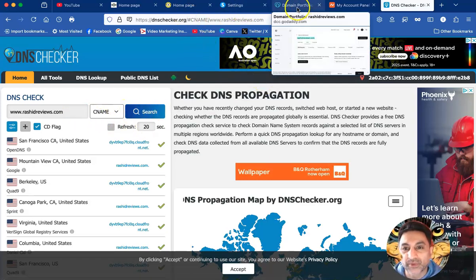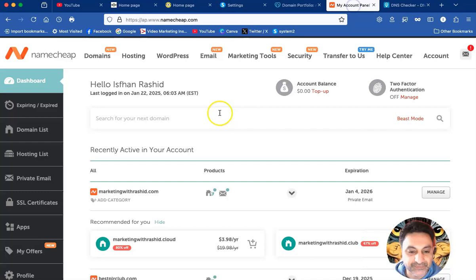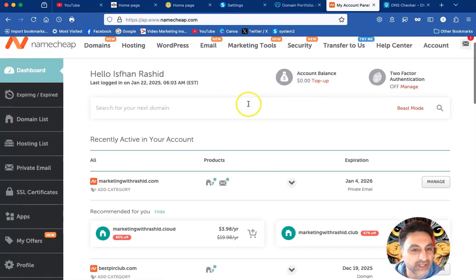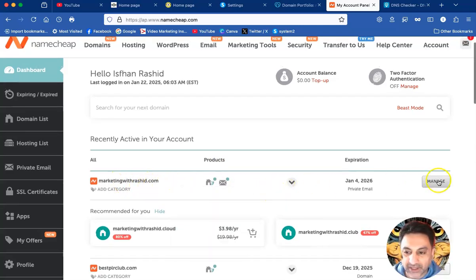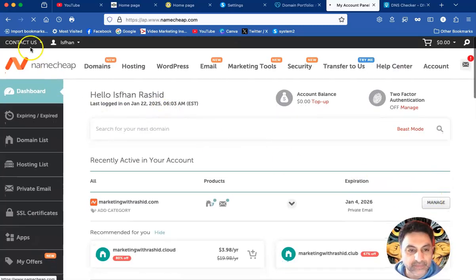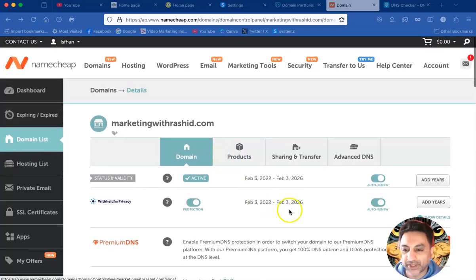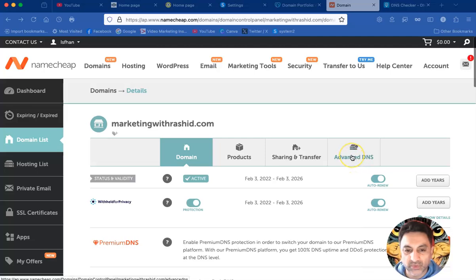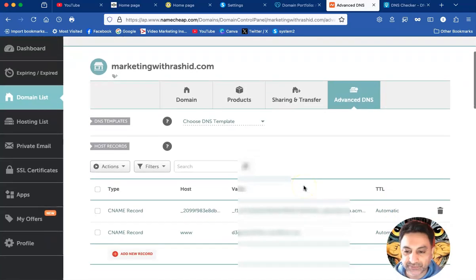Now, if you don't use GoDaddy like I have done, and you use Namecheap, it's the same process. Okay, jump over to this, my Namecheap account. That's the Marketing with Rashid. Click over here where it says manage. Just give me a second for this to load up. Once you've clicked on that, it should come over to this part here. And what you want to do in Namecheap is go to here where it says Advanced DNS, and it's basically the same process.